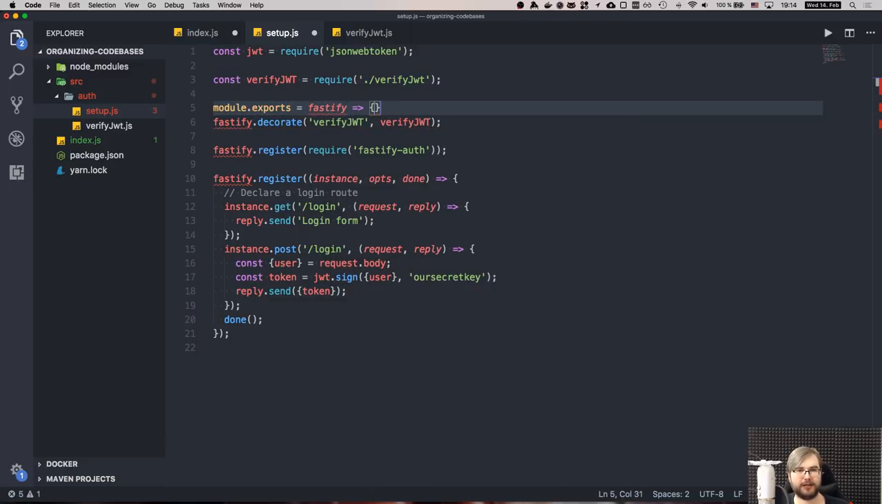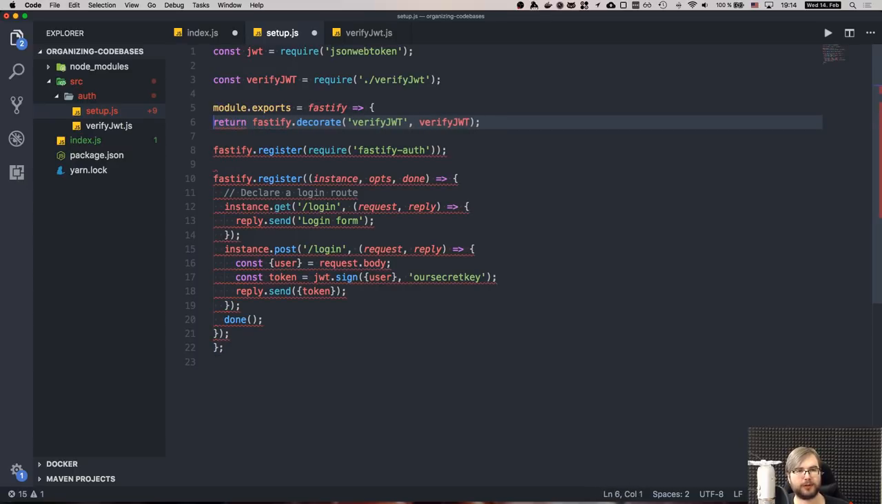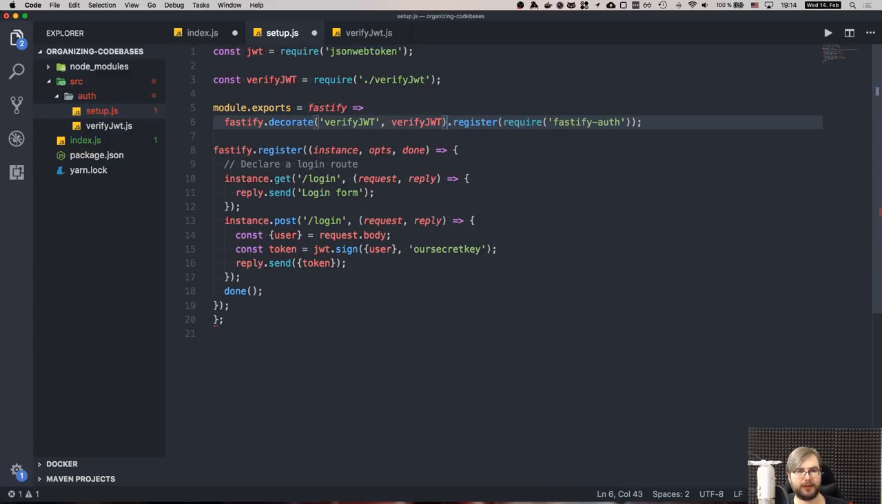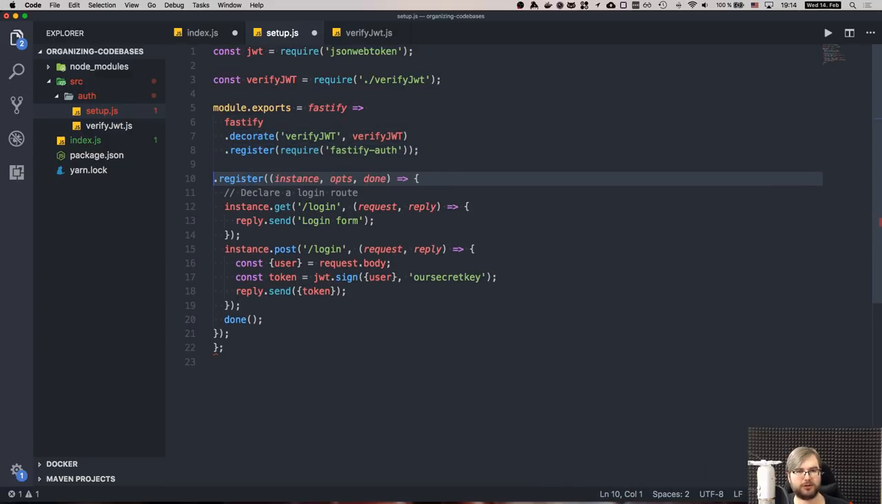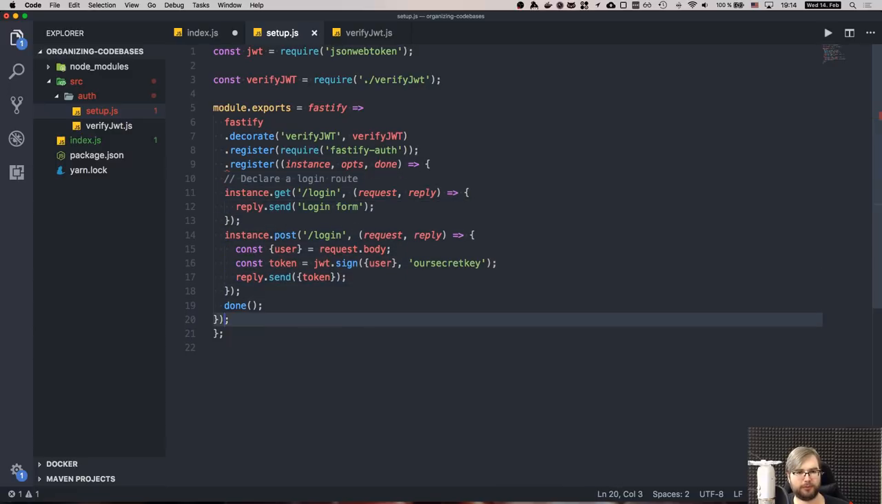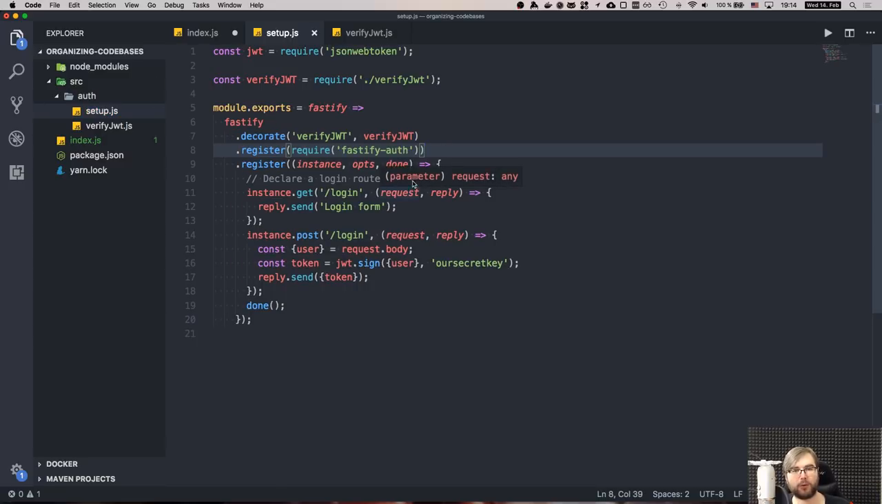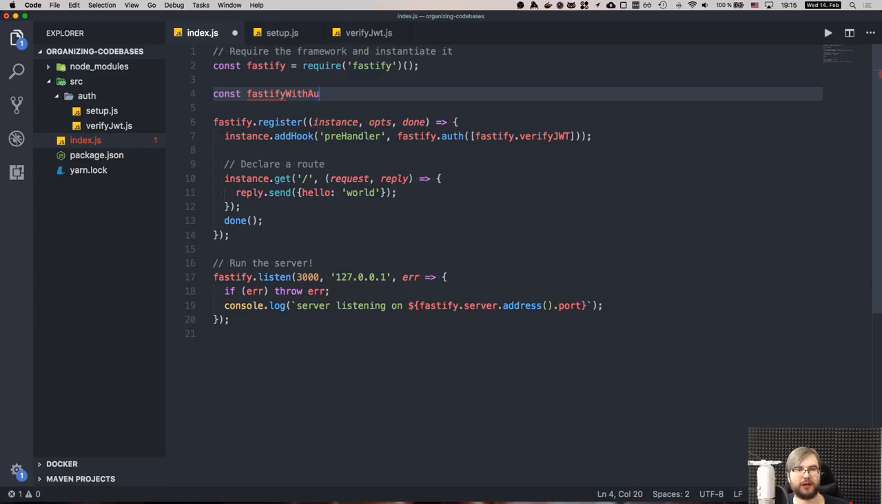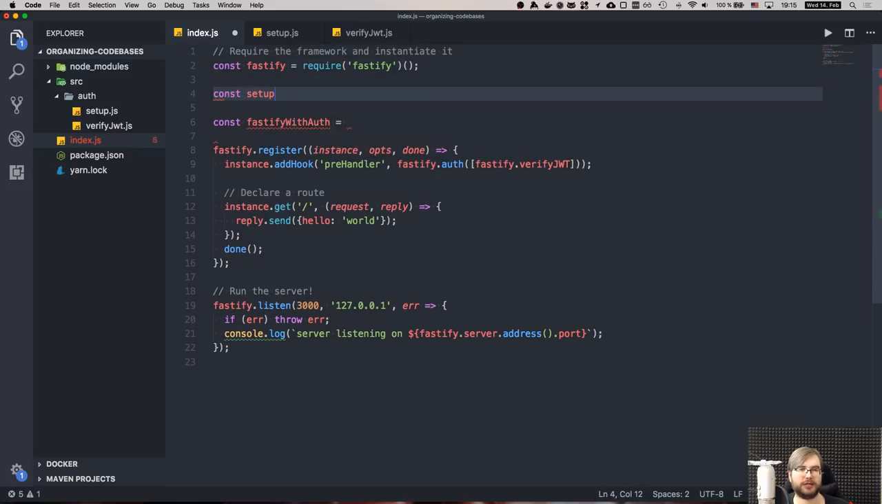So Fastify is passed in as a property. And what we can do is just return. We don't actually need the whole thing. So we can return fastify.decorate, then register, right? And then register our authentication routes. And I probably should delete this. Oh, I missed the semicolon here. There you go. This is our authentication setup, right? So this will return the new instance of Fastify, which we're going to call fastifyWithAuth. And we're going to say setupAuth require source auth setup.